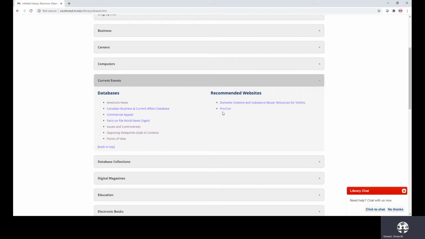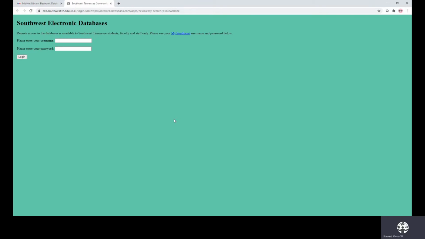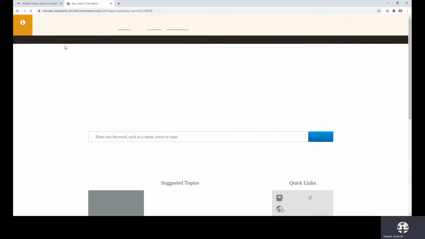The first place I want to go is America's News. This is our largest newspaper database. Because we're working remotely, I am required to enter my Southwest username and password. Once I'm logged in, I will have access to all of our databases.